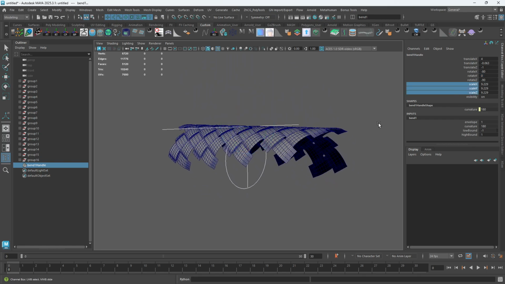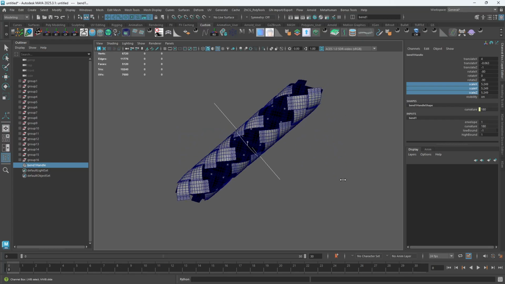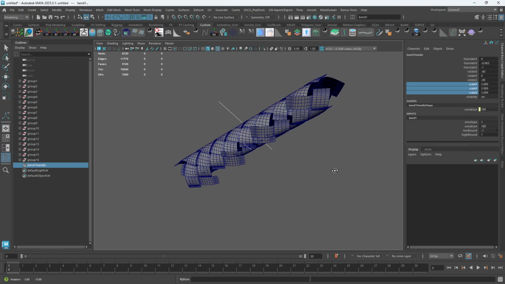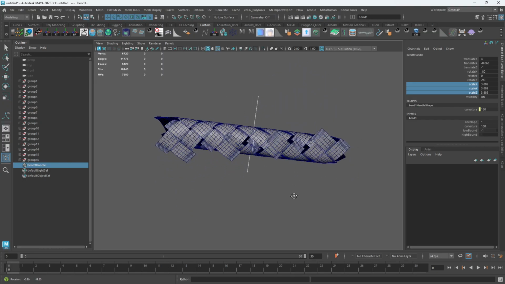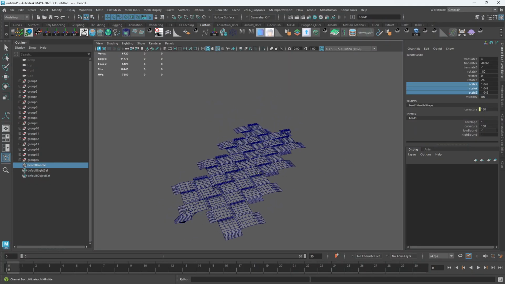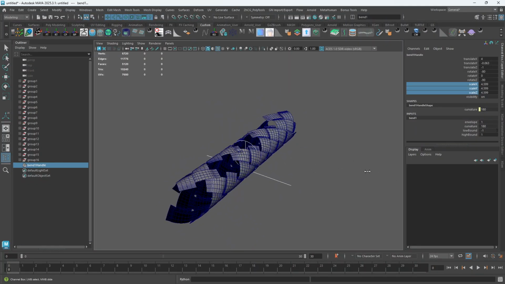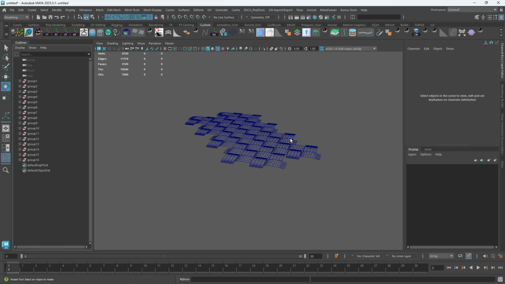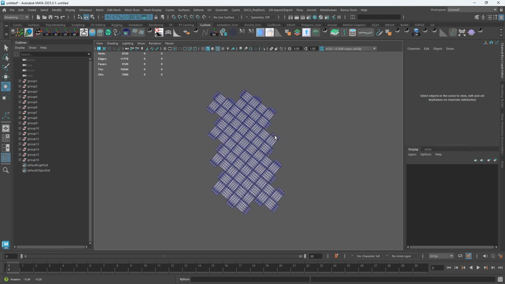So I can scale it down. The more I scale it down, the more they're going to come in and try and intersect with each other. But you see, it's not really working out that well right now. Like it kind of goes in a negative space and it doesn't work that well. So I'm gonna get rid of this for now and come back here and take a slightly different approach.